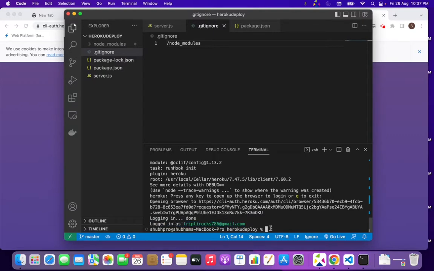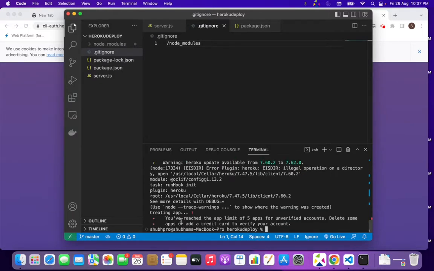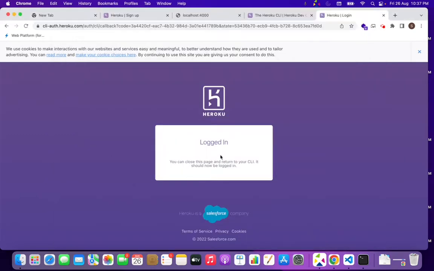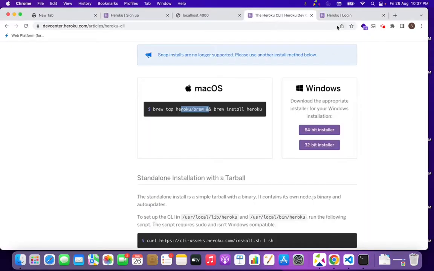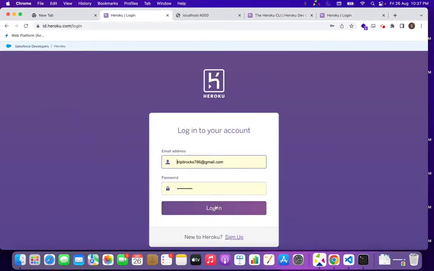Now what you need to do is just run the command heroku create. So it is telling me that you have reached the app limit of 5 apps for unverified accounts. Delete some apps or add your credit card to verify the account. So Heroku by default in the free tier will allow you only 5 applications. So I'm going to be deleting some applications from my current Heroku account.